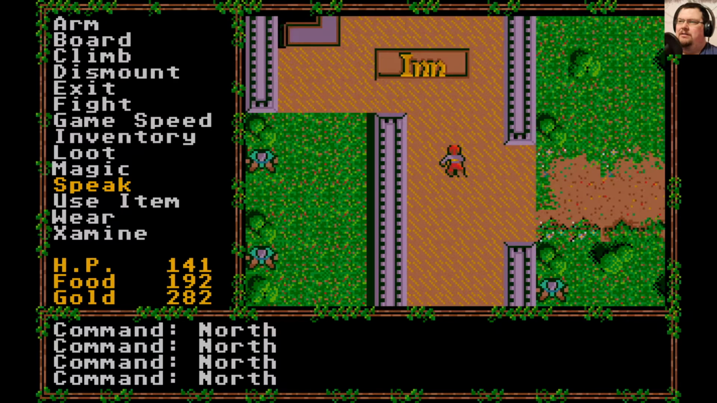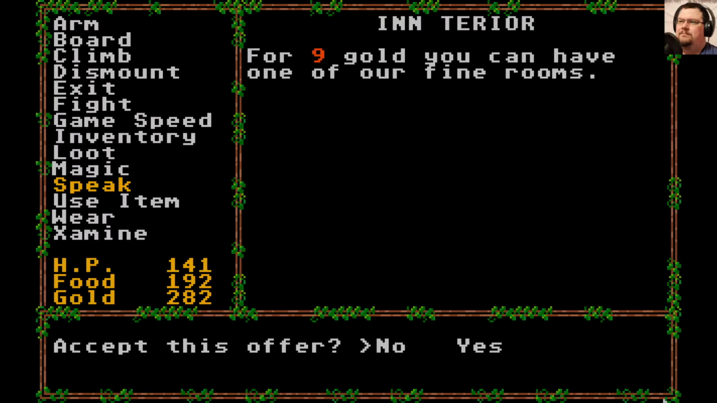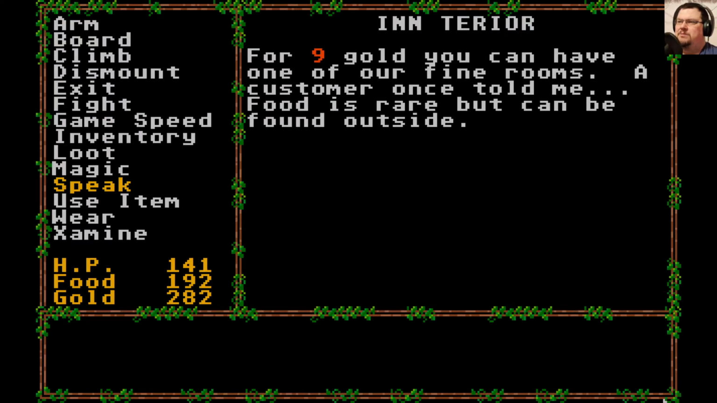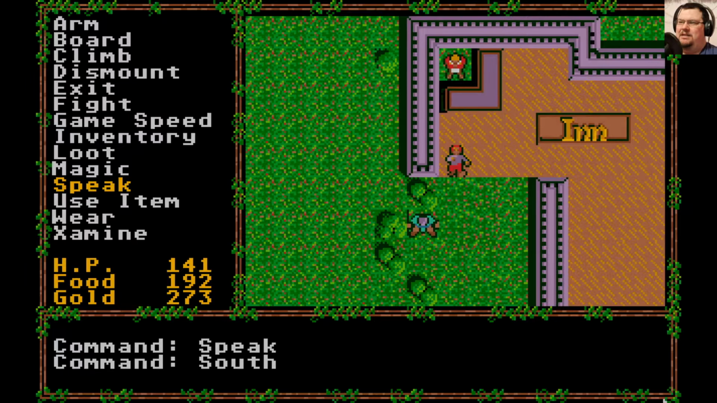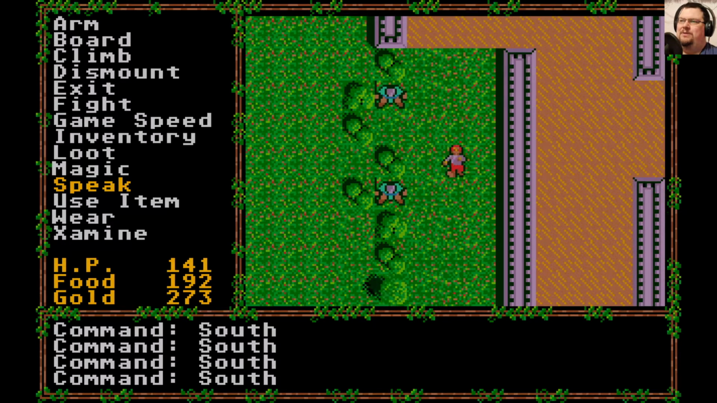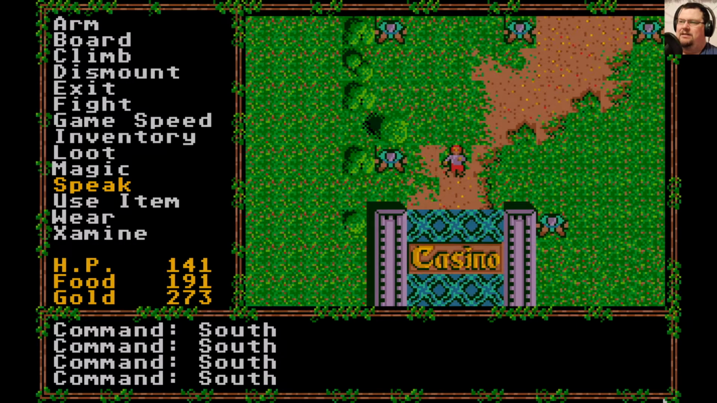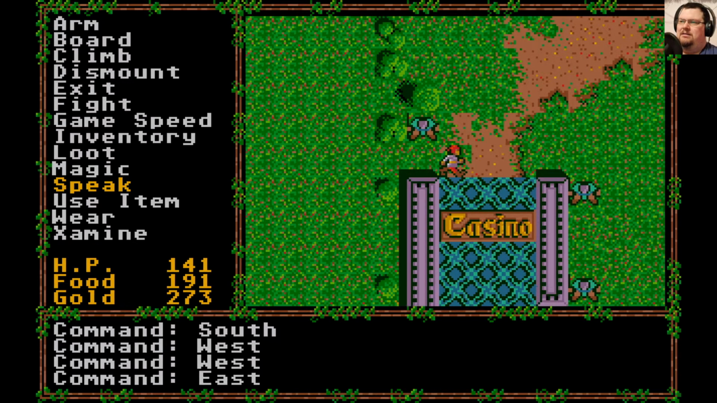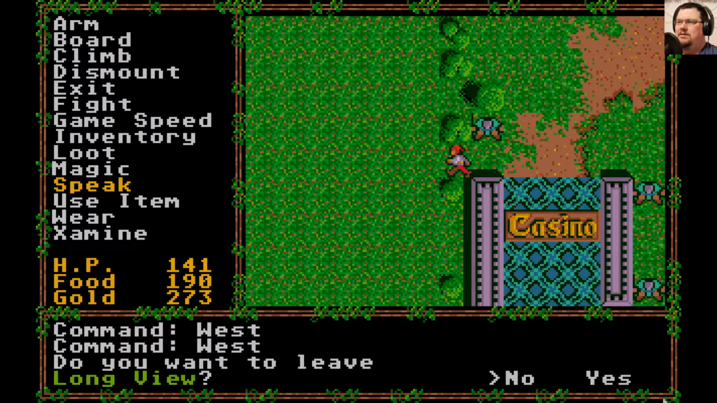What's going on up here? It's an inn. For 9 gold, you can have one of our fine rooms. What does that get us? Let's find out. A customer once told me food is rare but can be found outside. Oh, so that's literally just get a rumor. There's no actual healing function for staying in the inn. Well, okay.